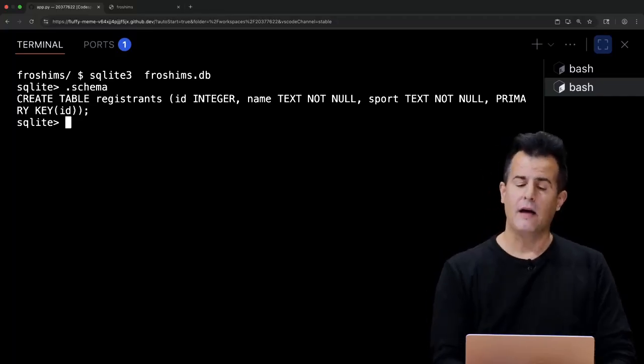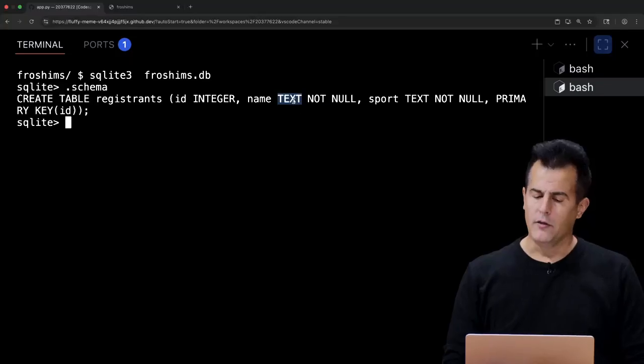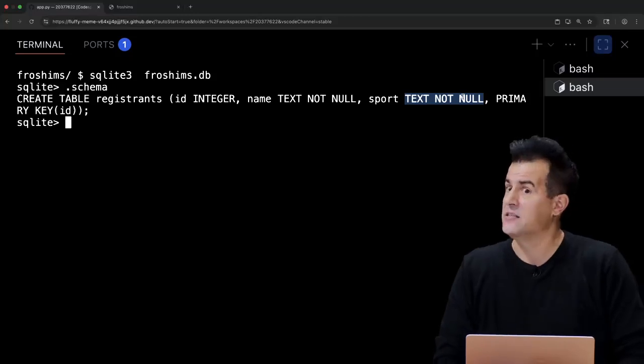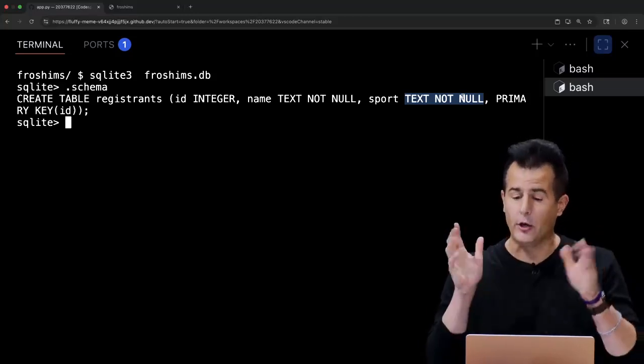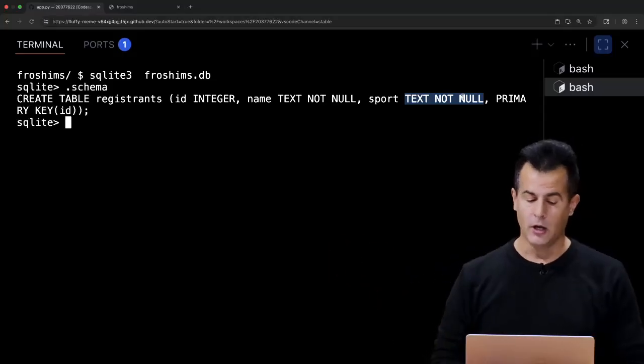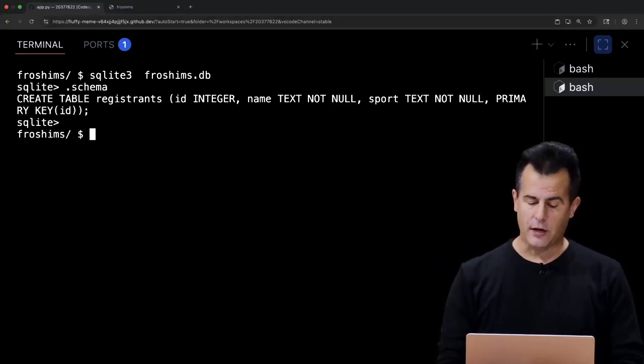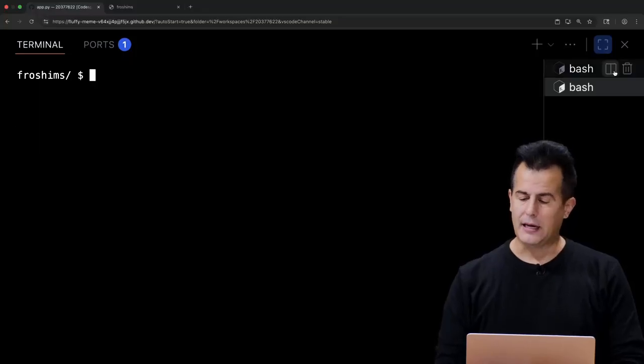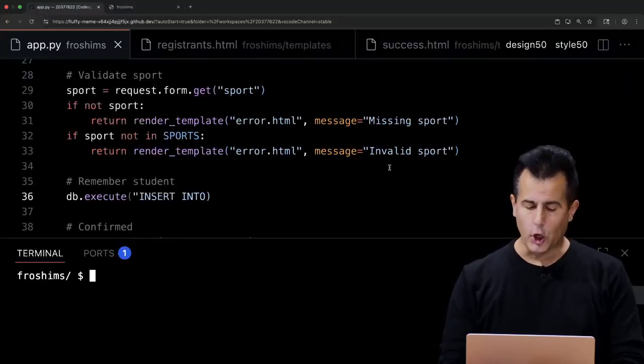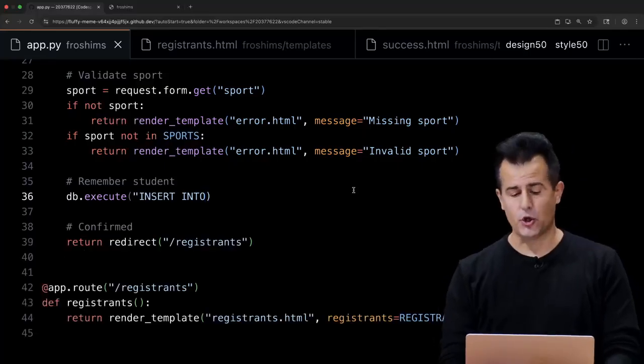And now notice I have some constraints here. I want the user to give me a name and a sport. So I've specified that it's not just text, it's not null. That is, null values should not be possible to put in here. All right, so let me go ahead and exit out of SQLite3. Let me go back into my code editor here. And now I know what to insert into.